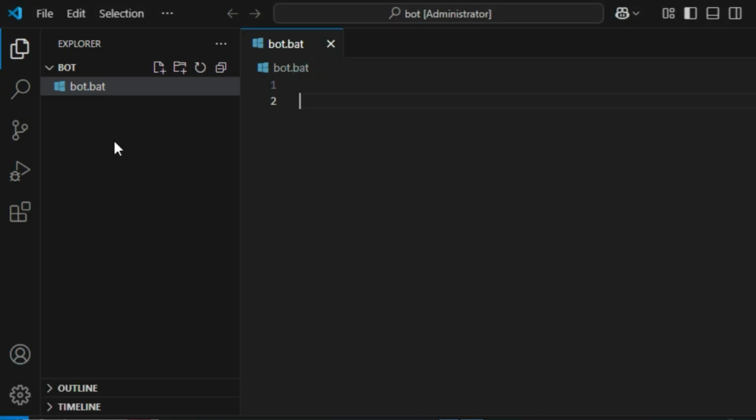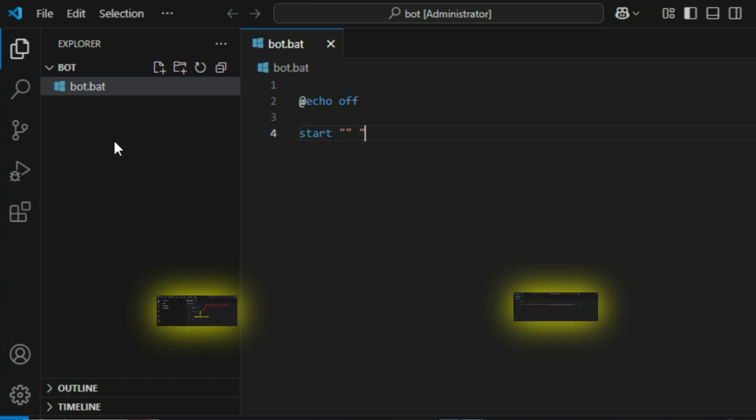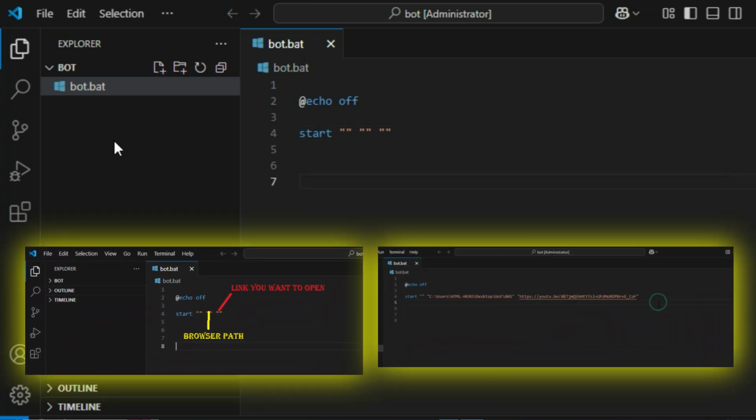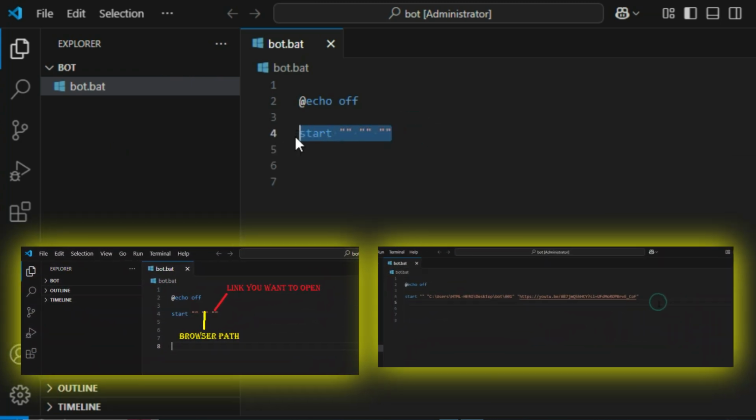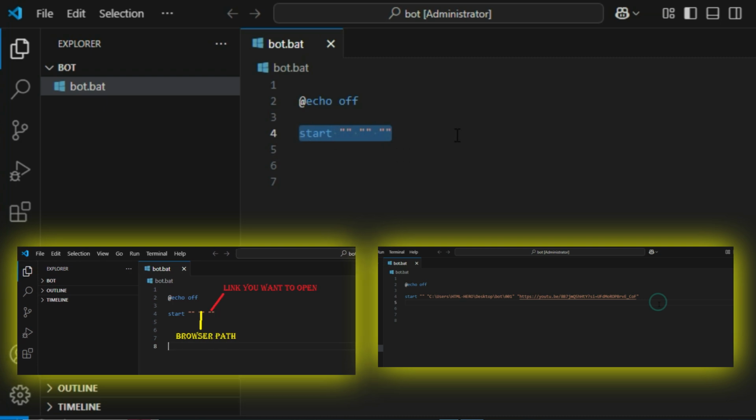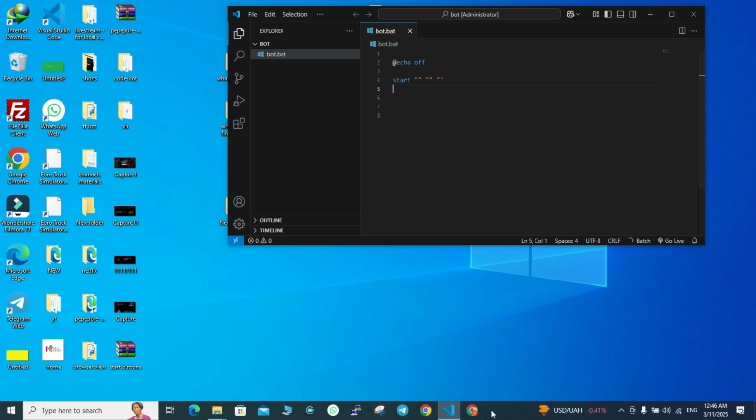Now, inside the file, write this simple one-line code that will open your browser. Here, you need to enter your browser's path, along with the link you want to open. If you're using Mozilla Firefox or Brave browser, you can also add their paths here.